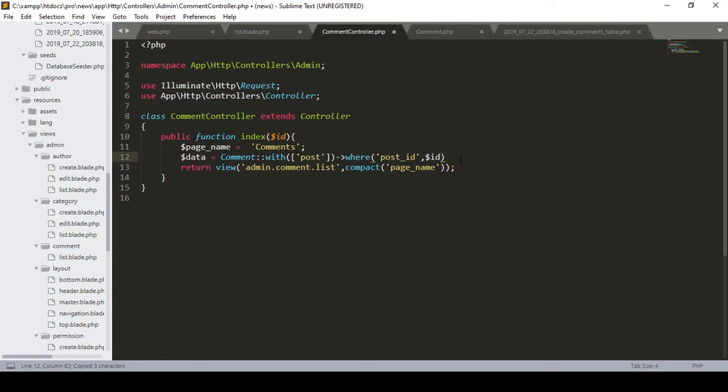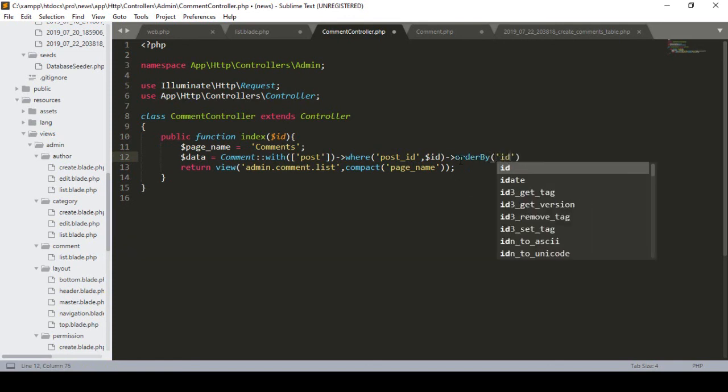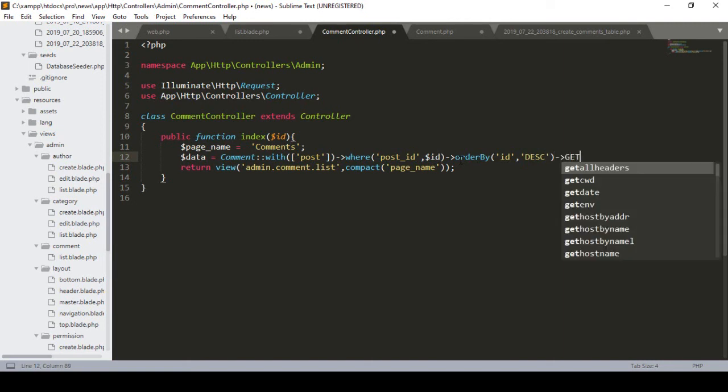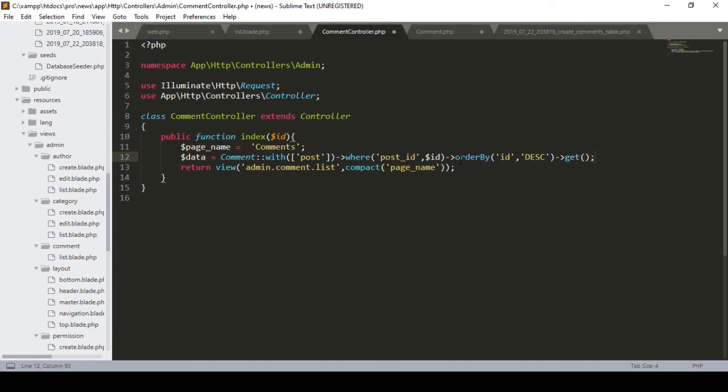And also I want to get all the data by the order. Okay, so here I also want to set an order by. So here I define order and then by. And order by I want to get all the data with the ID, and also I want to define that in descending order. So I define DESC, and after that I want to get all the data. So here I define get, get all. Okay, so that's all you have to do. So now also we have to pass this data. So here I am compacting it. Okay, compact that data. So I define that compact data.